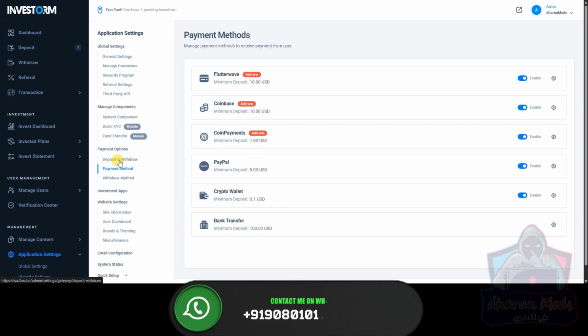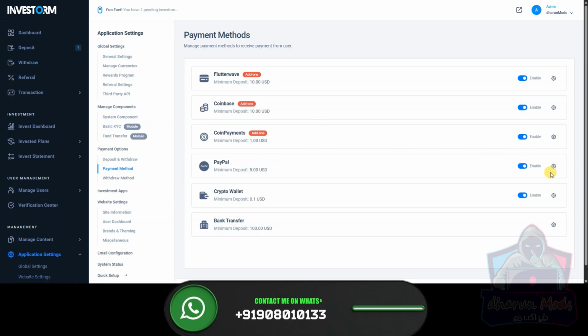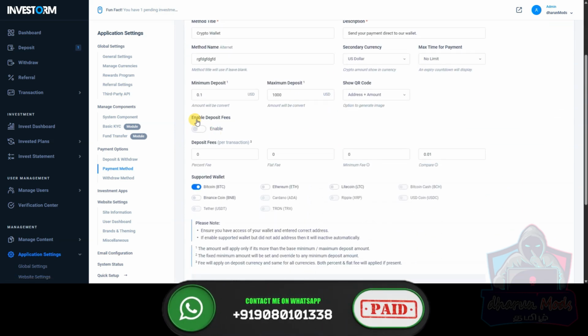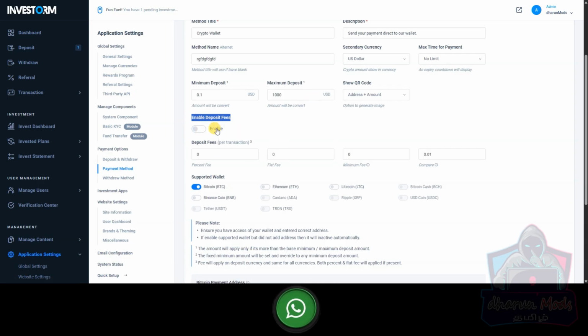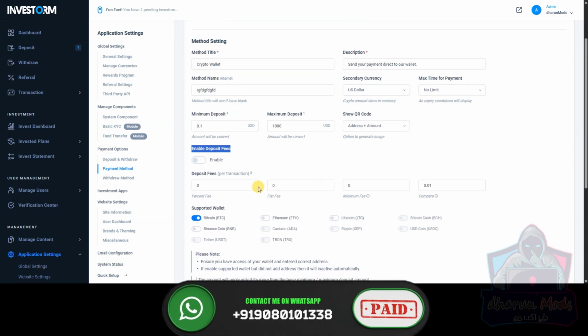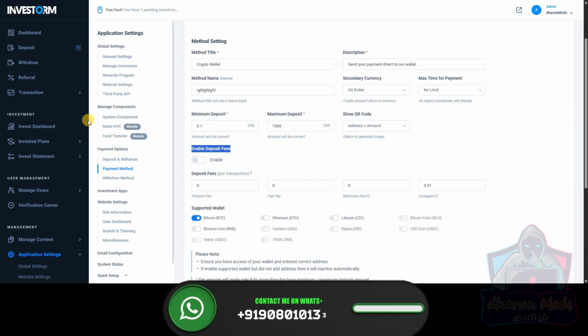You can see in the payment gateway there is one module also available, which is for a fee on deposit or transaction. It is also an add-on or module for the Investorm script. If you enable this and you put a fee for the list of the payment gateways, it will be charged on top of the actual amount. So this is also a module that's supporting Investorm.